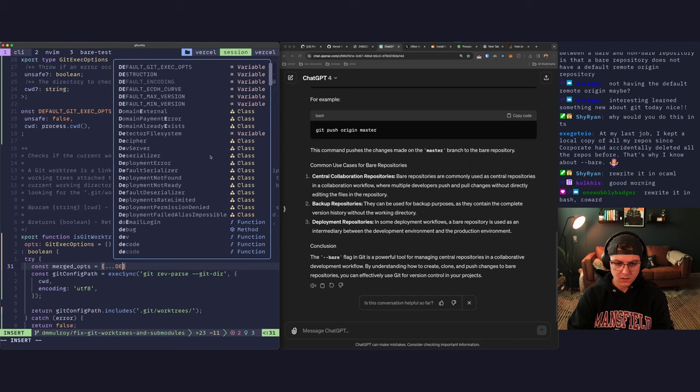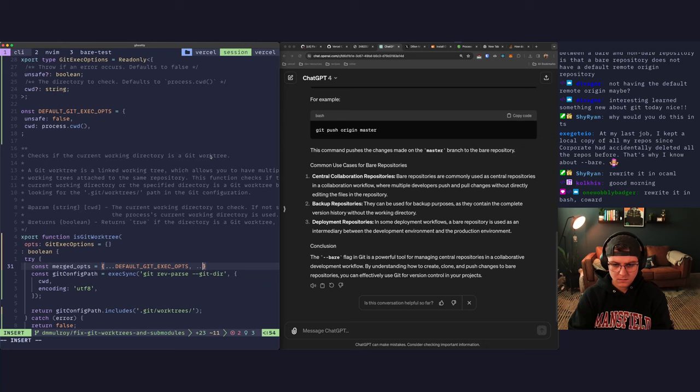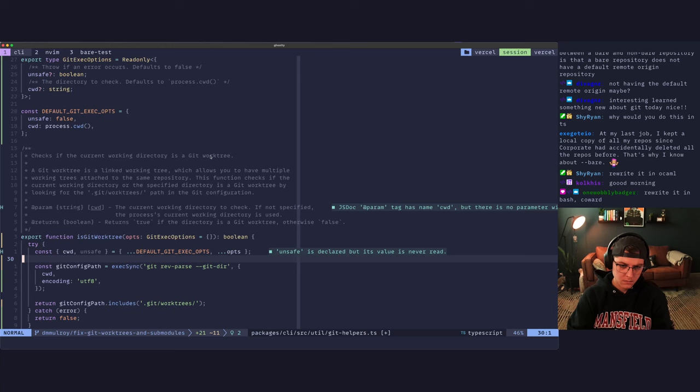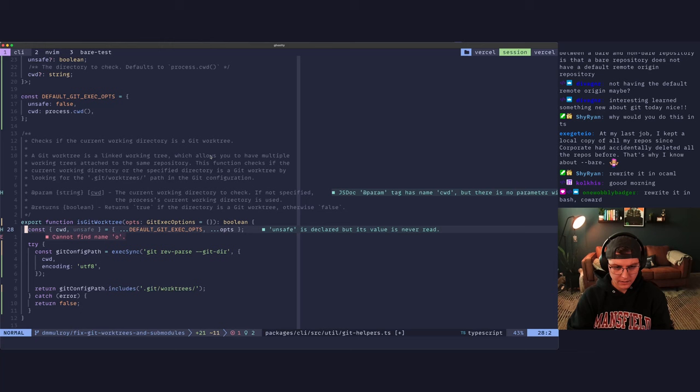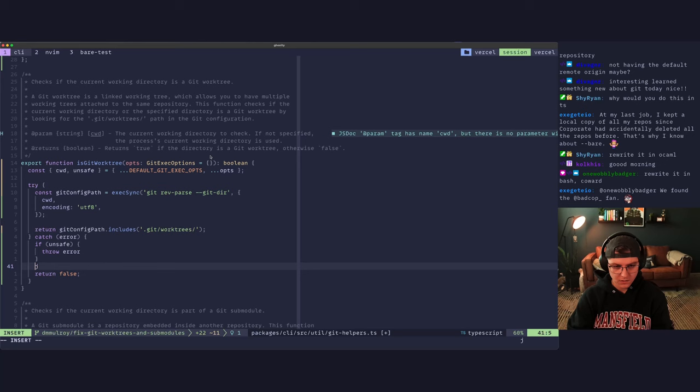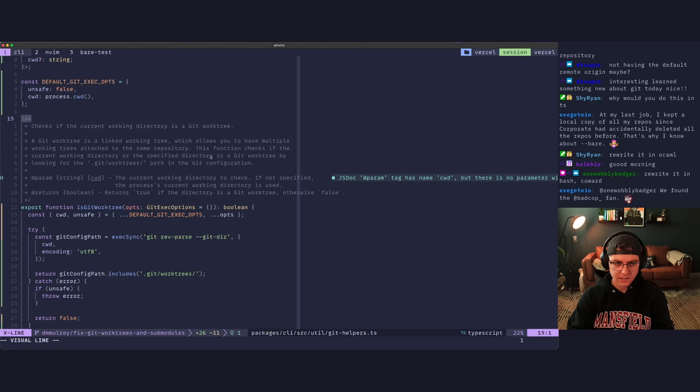And we'll do default and ops for overrides. And then this will be current working directory and unsafe. Actually, we need that above there. Do that. And then down here, we'll say if unsafe, throw error. Otherwise, return false. Yeah, I think that's what we want. And let's take this.